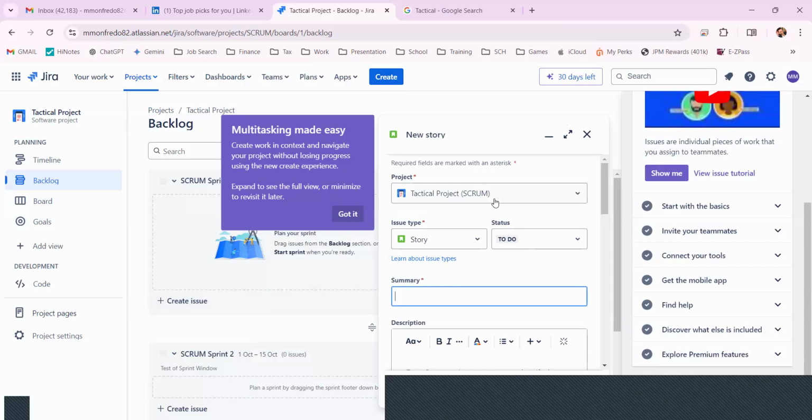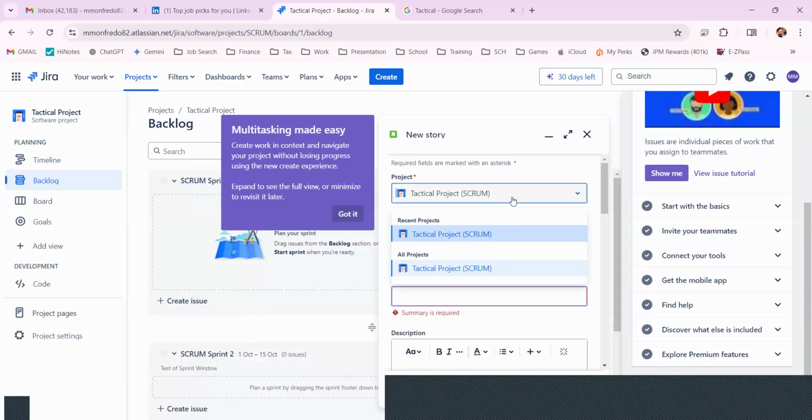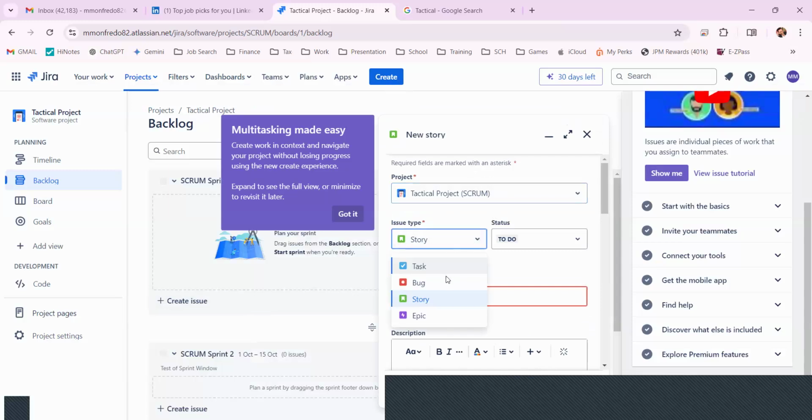All right. And now what it's doing is it's defaulting the project here. If you have multiple projects, you can change in the dropdown using our test project. It's defaulting the issue type as a story. You can change it to a bug or an epic. And the status is either to do, in progress, or done. We haven't customized it yet.